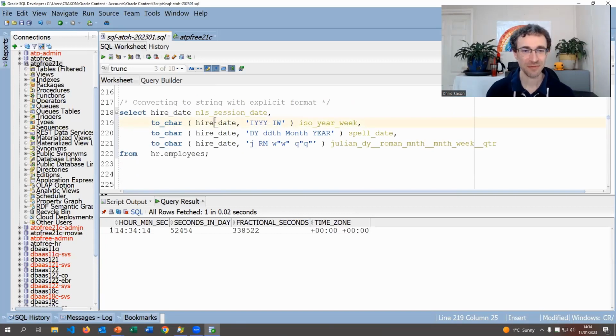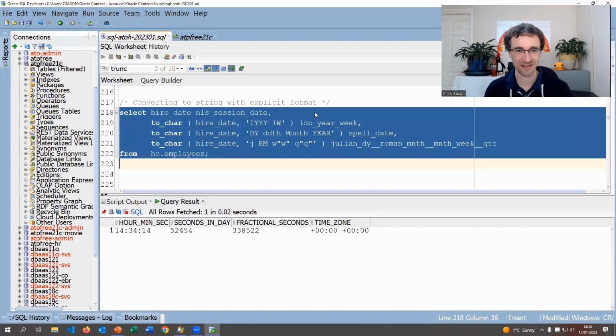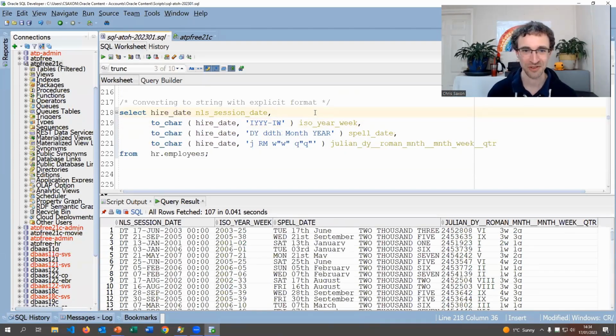So let's go the other way. Let's go dates to strings. And there are a huge number of formats here. I've just picked out a few just to show you that there is a large number. So the I is for ISO. This is the ISO weeks and years.